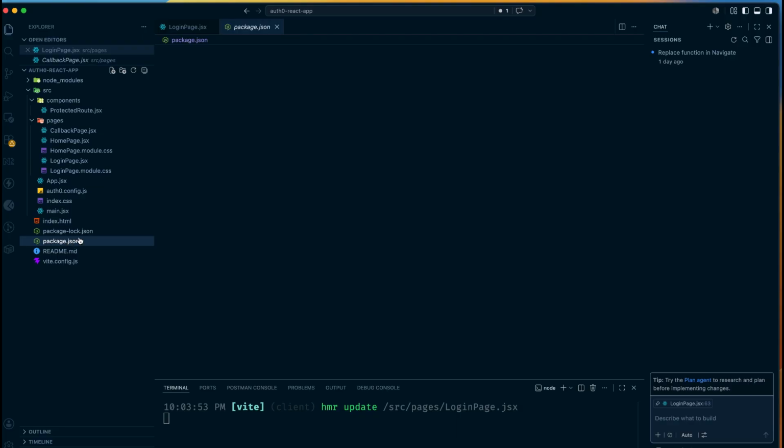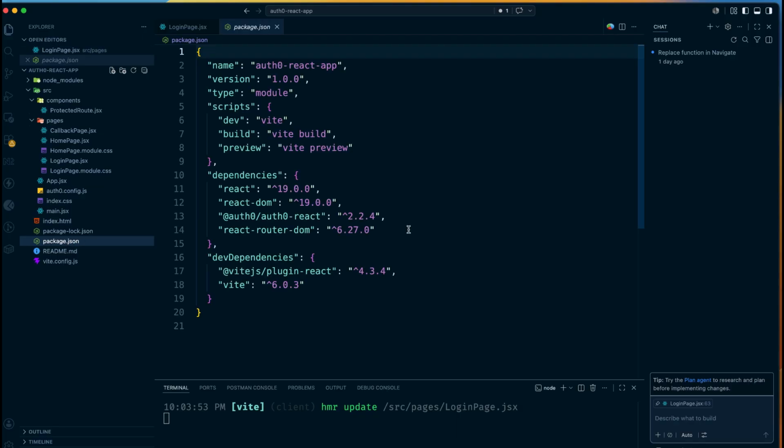Let's go to the package.json. As you see in the dependencies, there are React 19 and related dependencies, React Router DOM, and the most important dependency in this tutorial is Auth0 and the Auth0 React library.